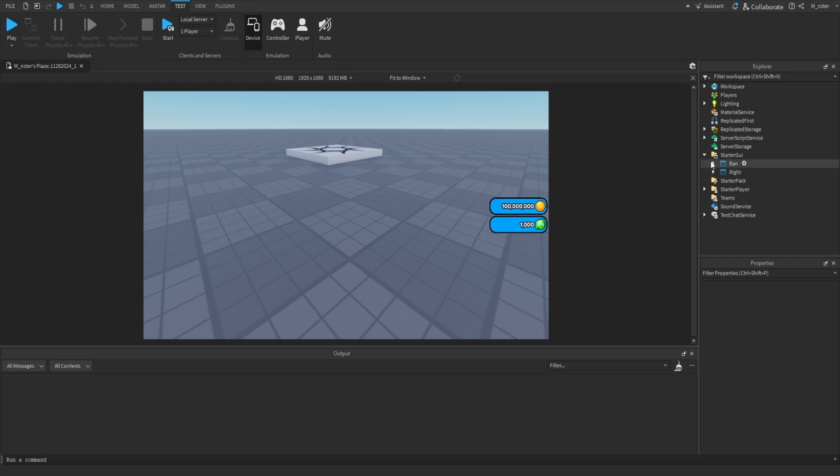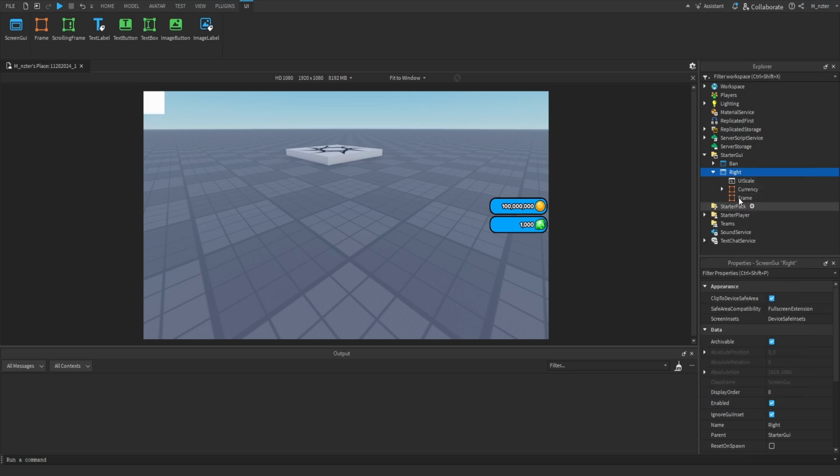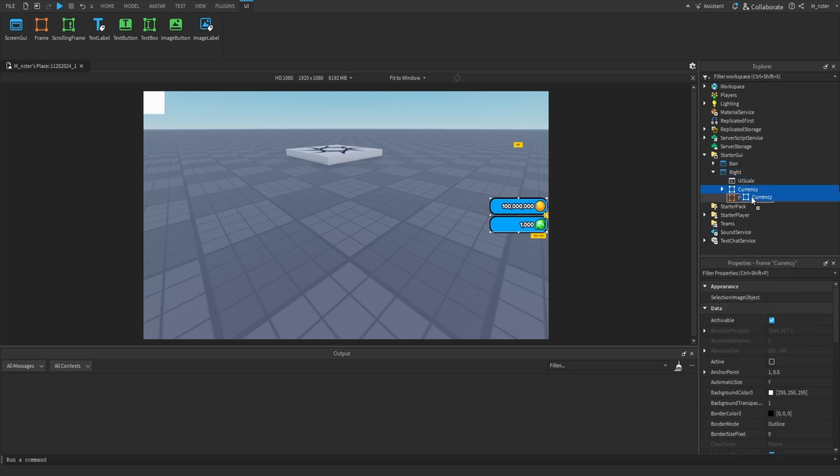So to do this, we're going to go inside of the StarterGui, inside of the RightScreenGui, and now inside of here we have a frame called Currency. Now, what we're actually going to want to do is add in a brand new frame to the RightGui. Then we're going to go ahead and drag and drop the Currency frame inside of this frame right here.